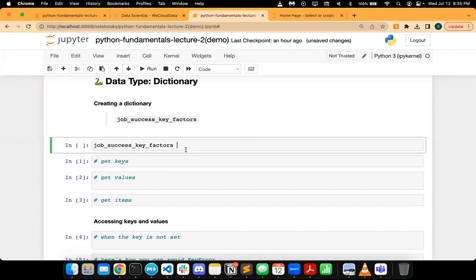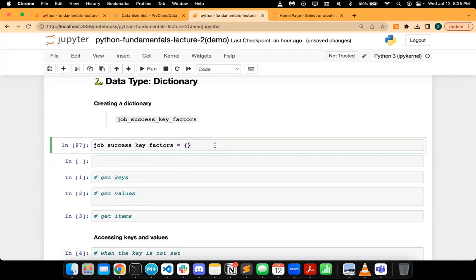Okay, let's create a new dictionary. One of the confusing parts, since we just learned the set, is that it's using curly braces as well. But the difference between set and dictionary is that dictionary is using something called key value pairs, which means that we need to provide a key and also an associated value.